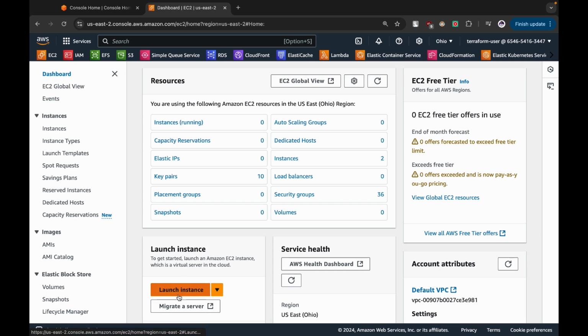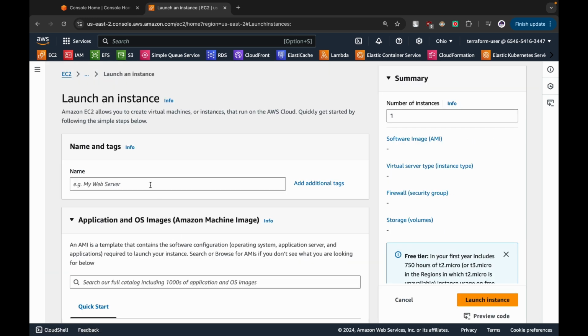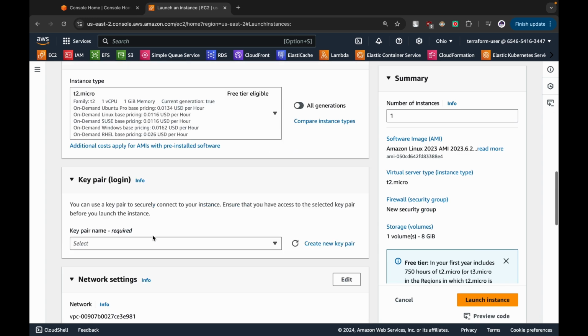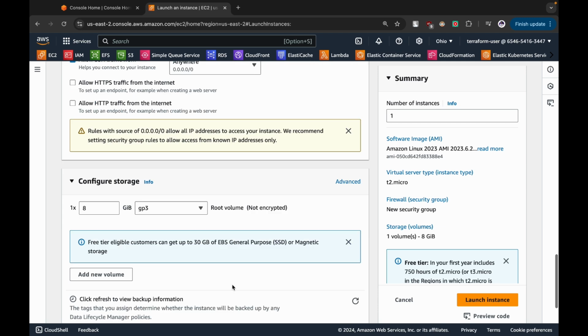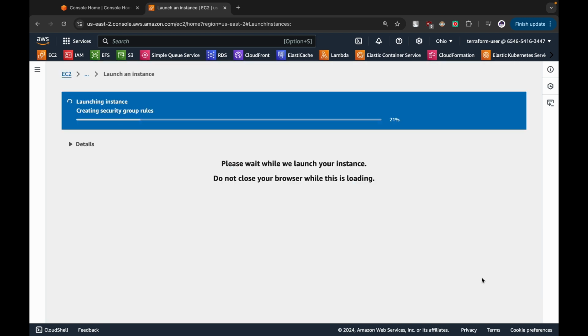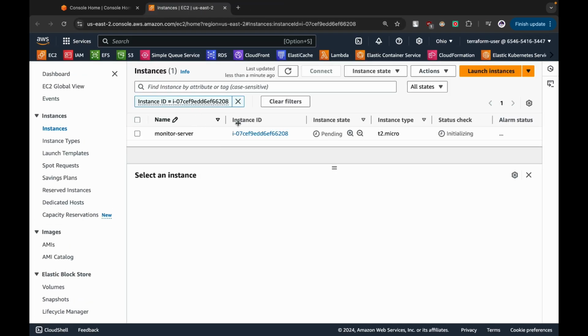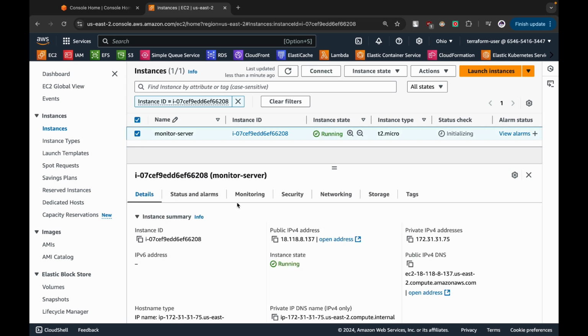So yeah, let us go to launch instance and create a basic server for this specific demonstration. So I'll just write monitor server, and let us keep everything as is, and we won't require a key pair for this one, and click on launch instance. So now it is launching, and here what we need is just the instance ID, that would be helpful for us.